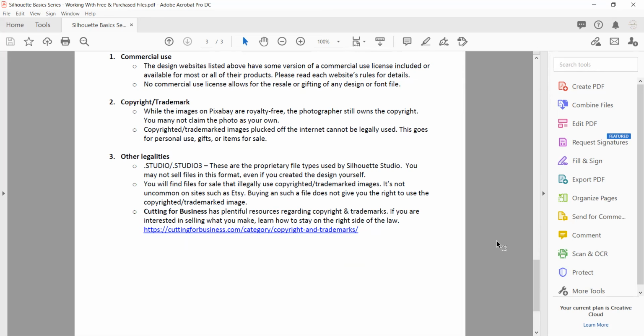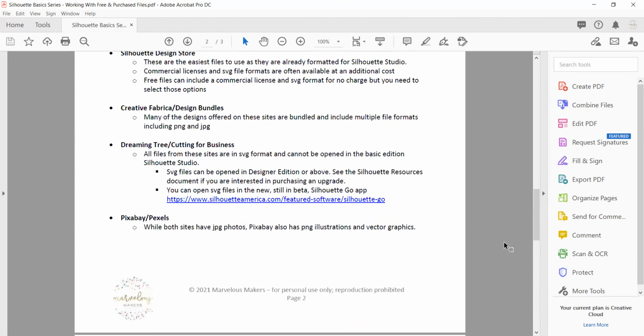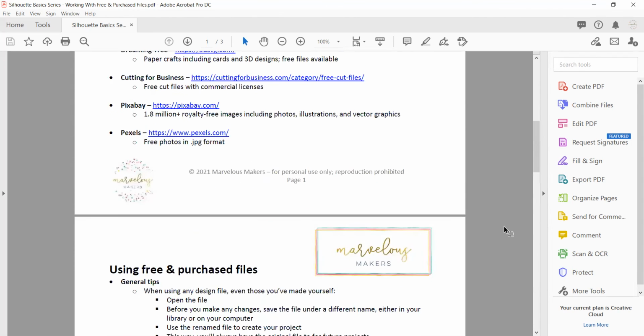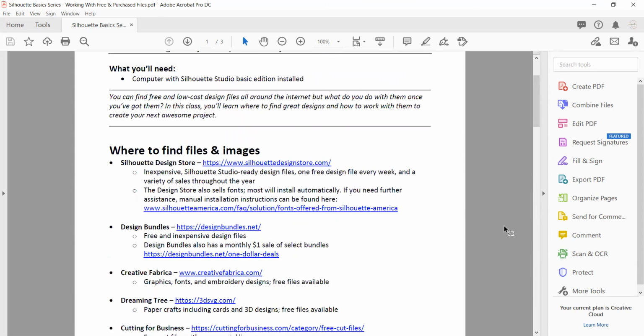Can we ask a question before you go further? Sure. Absolutely. I wasn't quite clear on what you said. You said if you create a file in design, you can only save it as a Design Studio file if you have basic. But did you also say that you can't sell that? You cannot sell that file. No, you can't. Even if you're the creator of it.